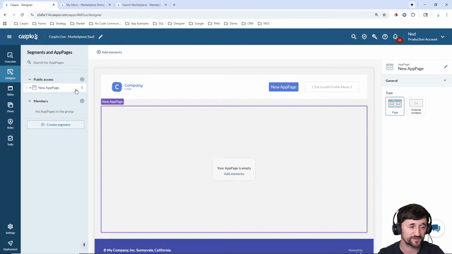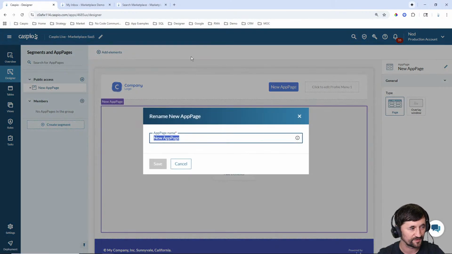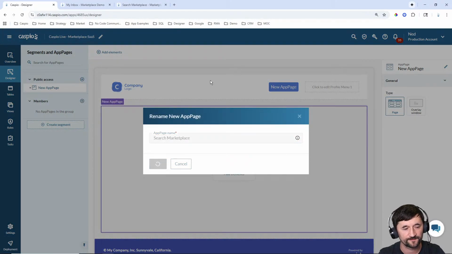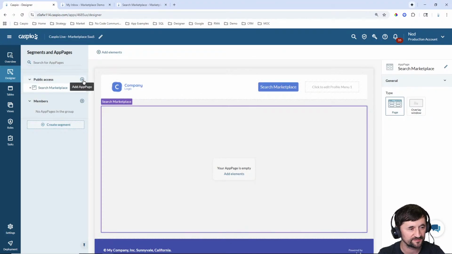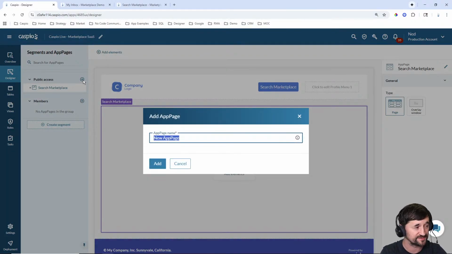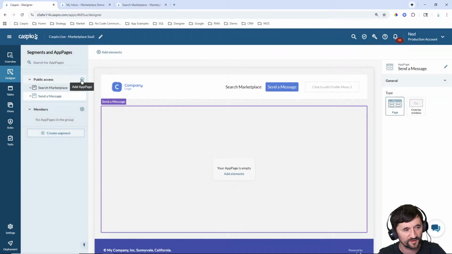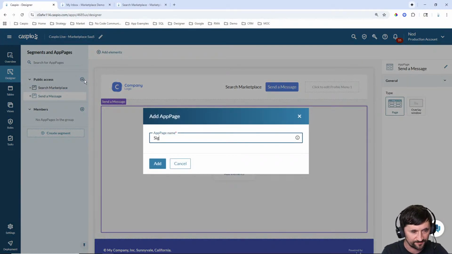So for the first one, I don't like this default name, new app page, so I will just rename that to say Search Marketplace. And you'll be able to see how it's renamed in the navigation menu. So the first one will be Search Marketplace. Then I'm going to add send a message or message seller. Let's just say send a message to seller. And for the third one is going to be sign up. We want anyone to be able to sign up and use our application.